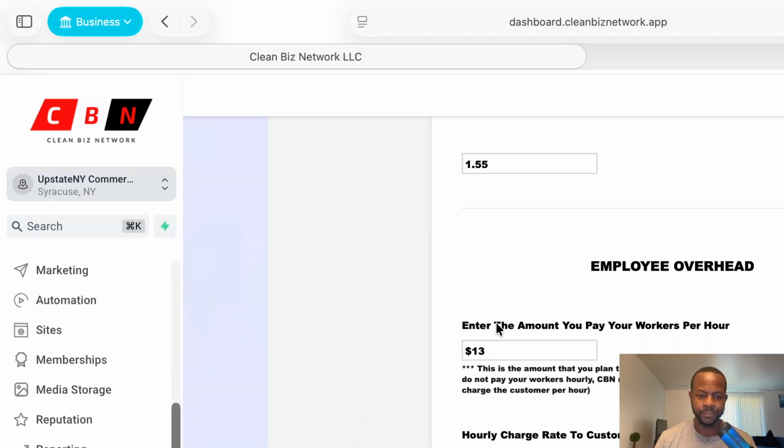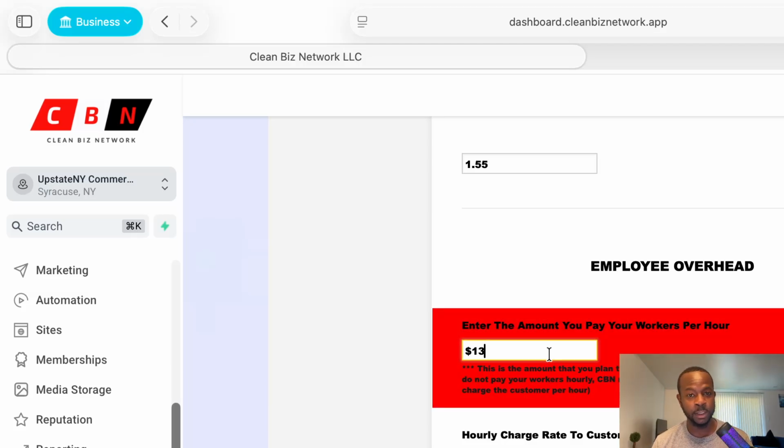Okay, so now we're not finished yet. So enter the amount you pay your workers per hour. So this is going to be different. We are located in New York. Minimum wage is $17 an hour. You might be somewhere in Florida or in the state of Pennsylvania. It's going to be different for everybody, right? So we don't pay minimum wage. So let's say minimum wage is $17 an hour. We normally try to pay $1 above that, which is $18 an hour.